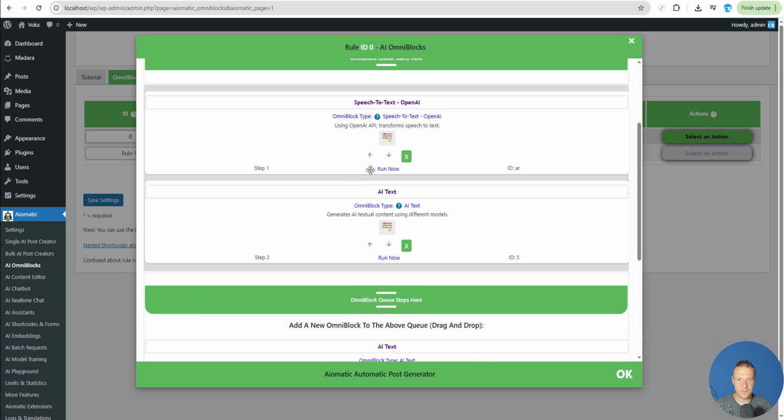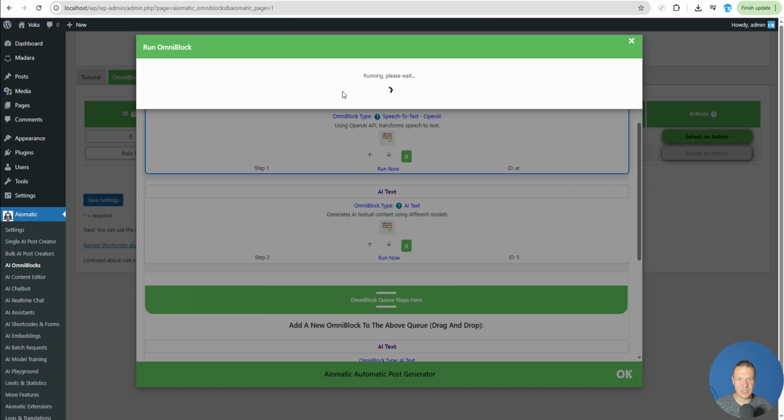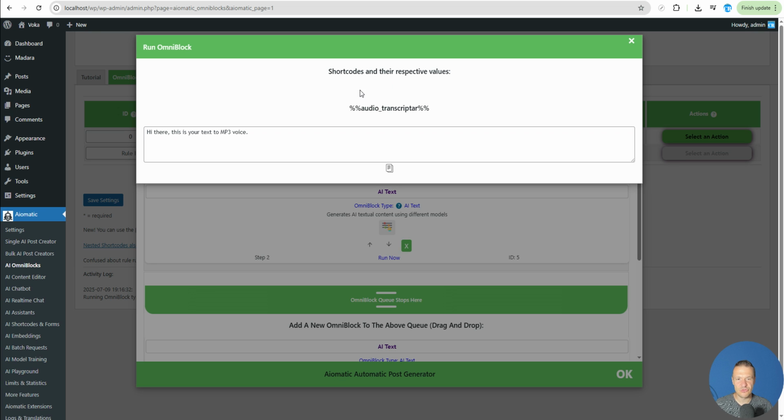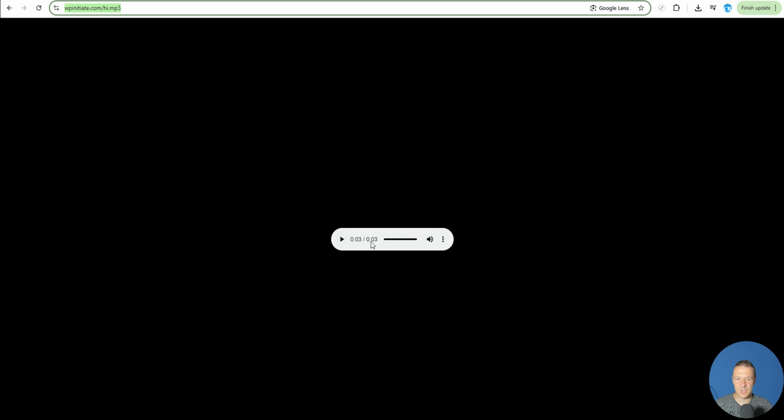So if we configure it, we can run this OmniBlock now. So this will run, and it will show the text of the MP3 file. So hi there, this is your text to MP3 voice. So this is exactly the text that we had here. Hi there, this is your text to MP3 voice.